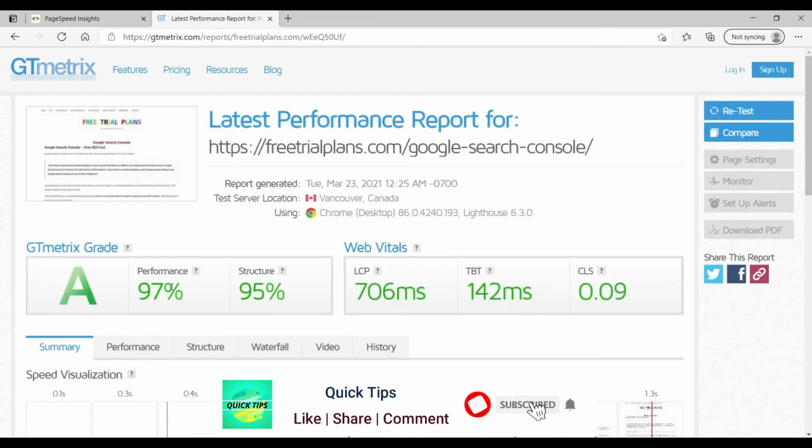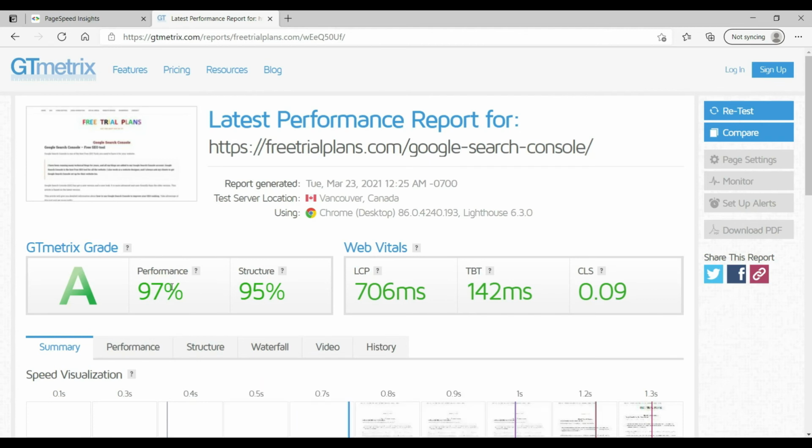Check it here, 97. So using these plugins, you will be able to increase the speed of your website. If you want, you can use the paid plugin, the WP Rocket. I'll give you the link in the description box, or you can simply go with the free W3 Total Cache plugin. You will need to play with the settings of this plugin, and it will definitely help you improve the speed of your website.